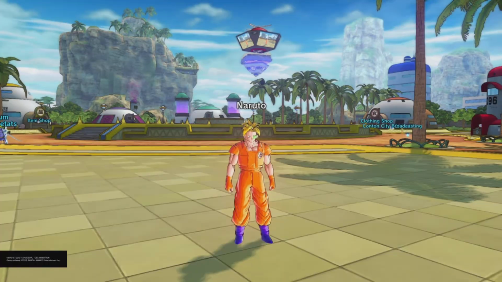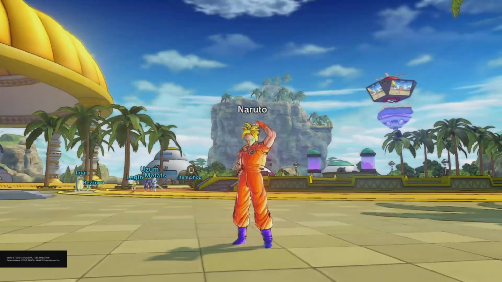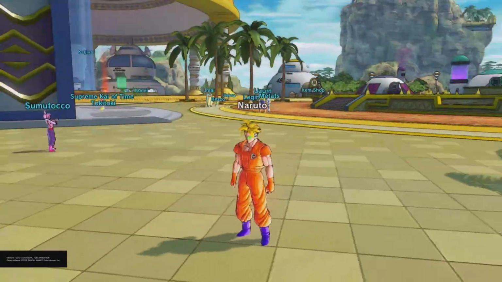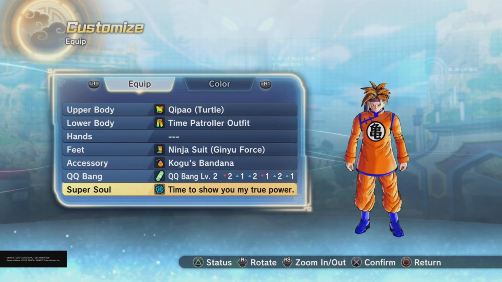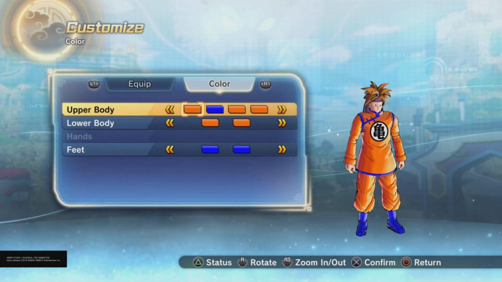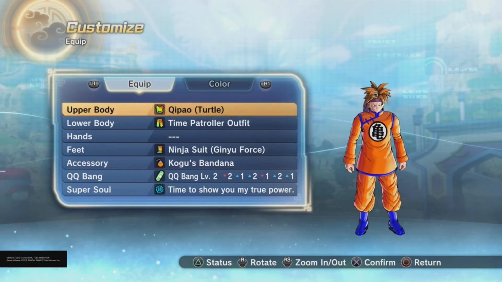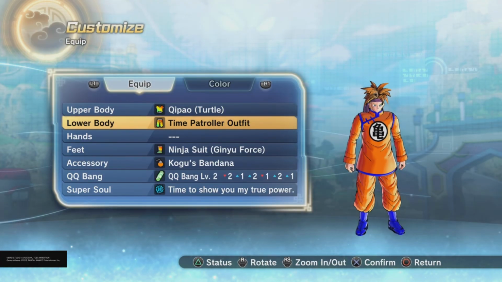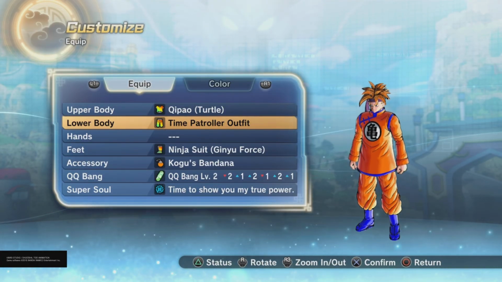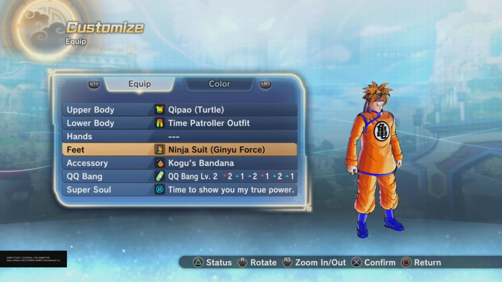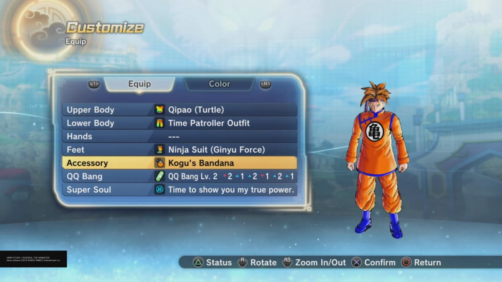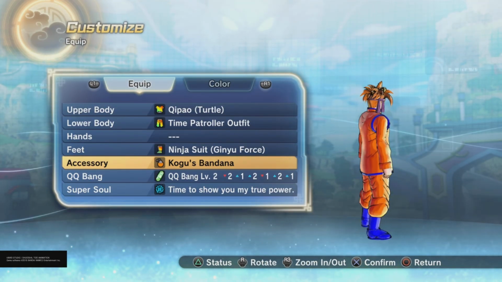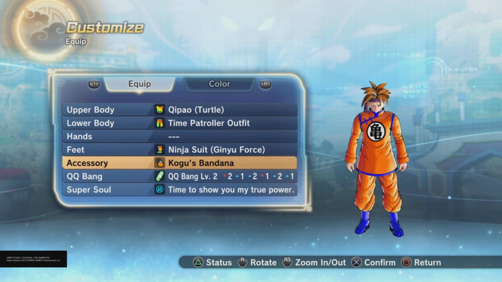Okay guys, so now we're in Content City, and now I will change the way Naruto will look with his equipment and everything else. So I'm gonna do that right now. Okay guys, so now I'm done with his appearance, which you can see I changed his outfit to a kimono, and I left his normal pants of the Time Patroller, and I gave him the same shoes as Sasuke. And then I gave him the Kogu's bandana, because I think it makes him look more like Naruto with the actual bandana.